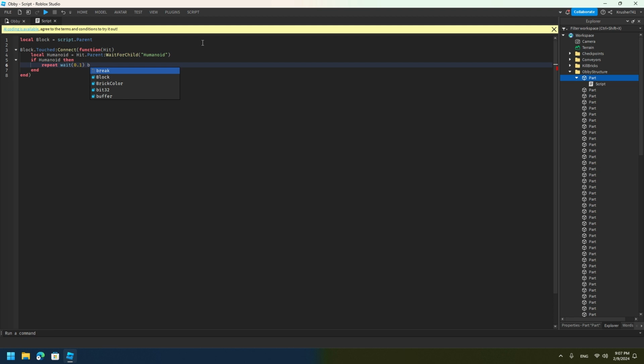I'm going to type in block.Transparency += 0.1 until block.Transparency is greater than 1. So what I just did here is I made this command where if we find a humanoid that hits the parent, meaning there's an actual player touching it, not just some random object, we're going to repeat this code where we wait 0.1 seconds, and every 0.1 seconds, the block's transparency will add up by 10% or 0.1 until the block's transparency is greater than the clear transparency, which is 1.